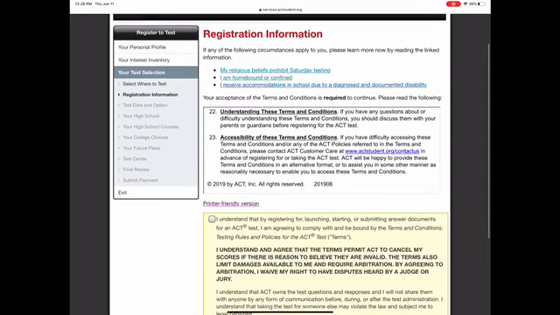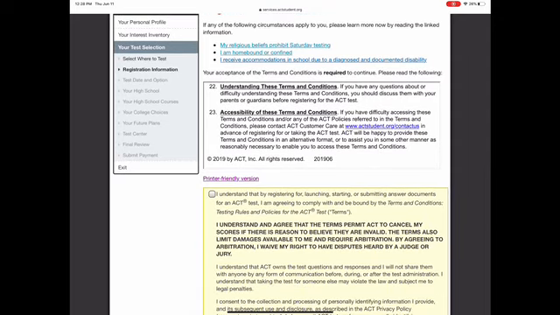And then down at the bottom in the yellow box, it says, I understand that by registering for, launching, starting, or submitting answer documents for an ACT test, I am agreeing to comply with and be bound by the terms and conditions, testing rules, and policies for the ACT test, referred to as terms. So we're going to choose yes.